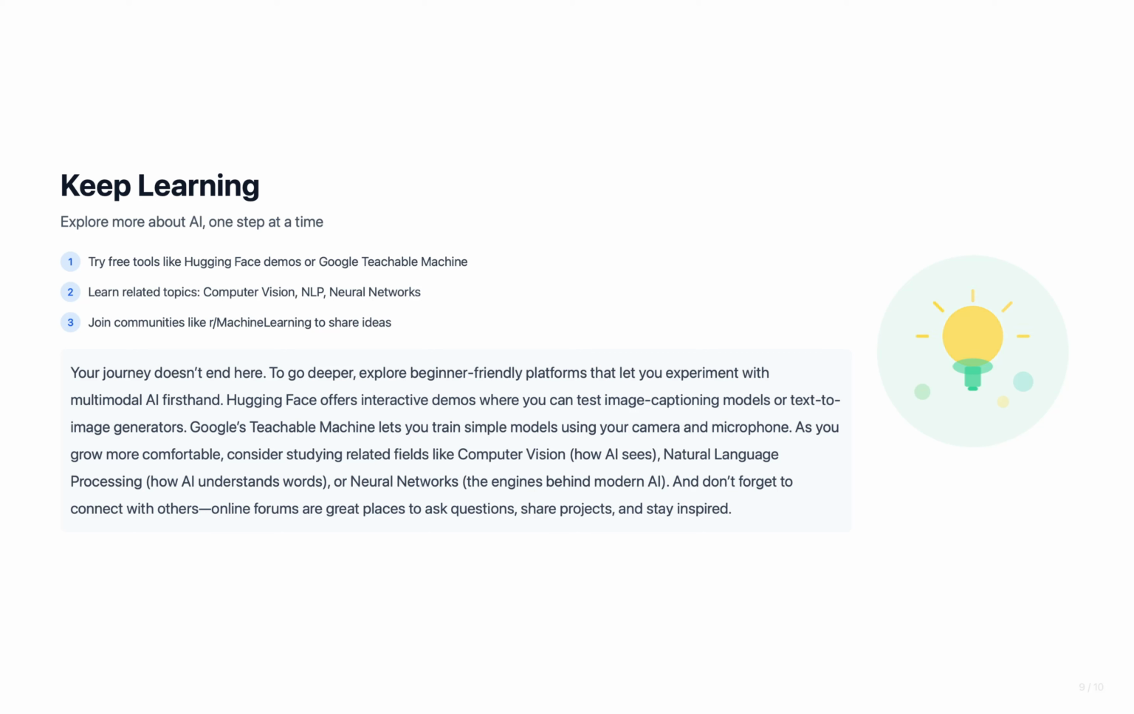And don't go it alone. Join online communities like Reddit's r/MachineLearning or subgroups on Discord. Share what you've learned, ask questions, and see what others are building. Every expert was once a beginner, just like you. Stay curious, keep practicing, and remember, you're now part of the AI conversation.